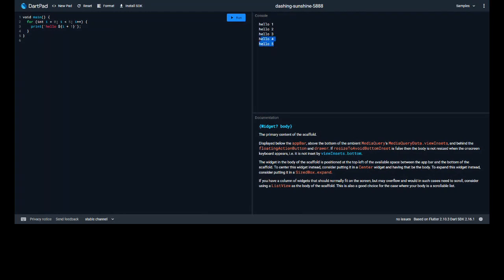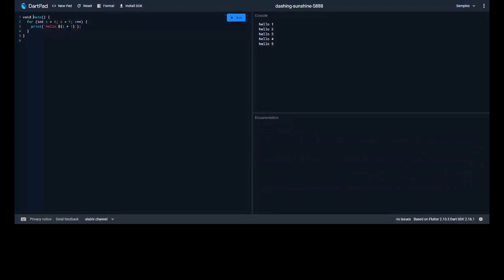See, you can see hello has been printed 5 times. This is a simple Dart program, which does not require many lines of code. Just like Python, this program starts from the main function. Without the main function, it won't start.